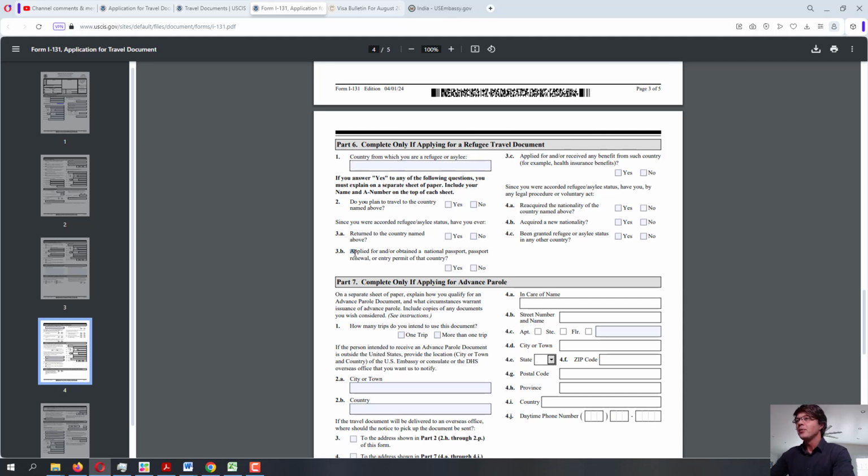3B, applied for and/or obtained a national passport renewal or entry permit of that country. As you remember me mentioning earlier in this video, it's a no-no to go back to the embassy of that country and apply for a new passport of that country. Why would you do that if you're claiming asylum refugee status from this country? No. So hopefully it's a no, but if it is yes, then you have to do some explaining. 3C, applied for and/or received any benefit from such country, for example, health insurance benefit.